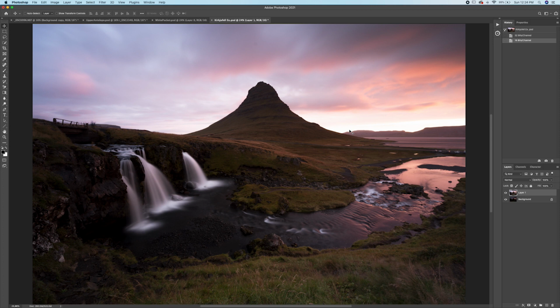All right, so what exactly are luminosity masks? Luminosity masks are masks that are created from different brightness values in a photo. So we could create luminosity masks based off of the highlights, or we can make shadows luminosity masks, or we can make midtones luminosity masks, which would be somewhere between the highlights and the shadows.